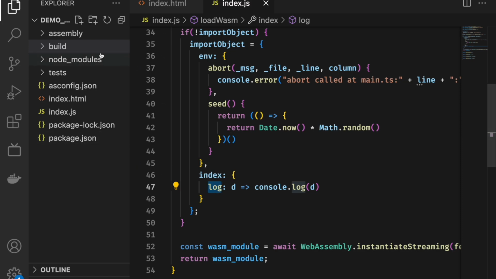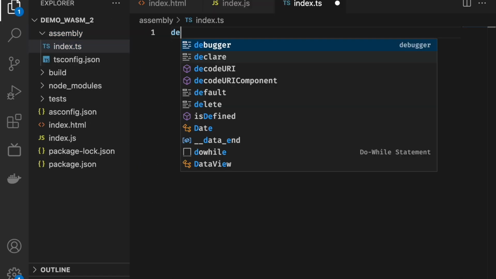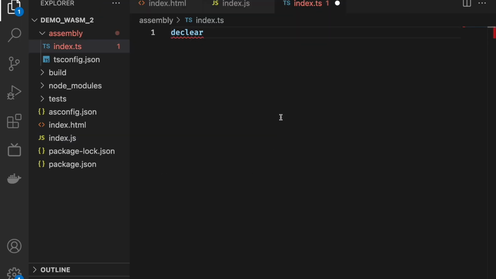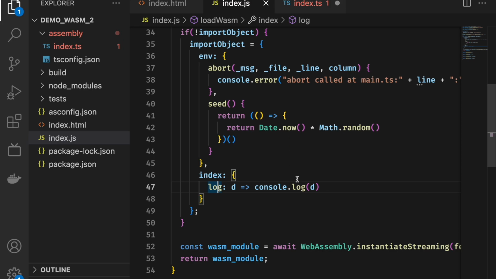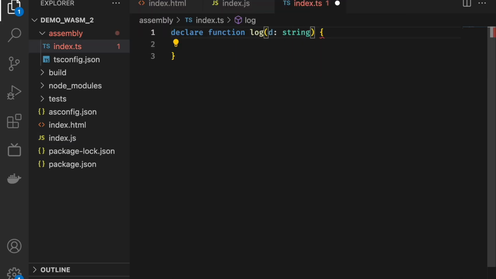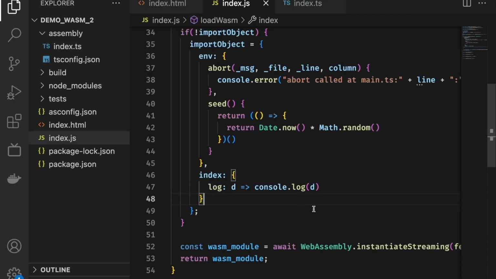Okay, so this we have created, and now we need to declare this inside our AssemblyScript file, since it is empty for now. We need to declare this log method here. So it will be declare function log of d, and the type will be whatever type you want to give. Suppose we want to print a string, so you can give it a string here, and what type it will return that you need to define. For now, void. So now when you write your AssemblyScript methods, you can use this log method here. This is amazing.